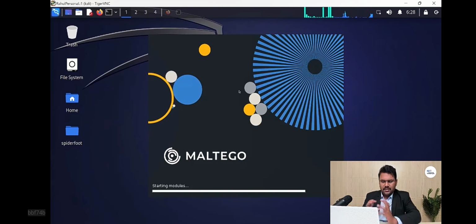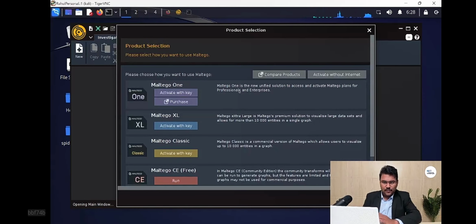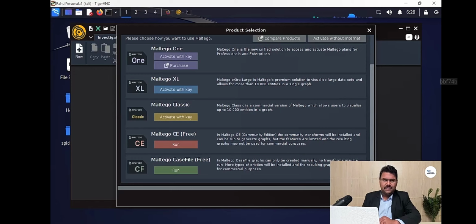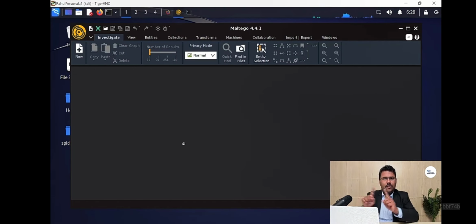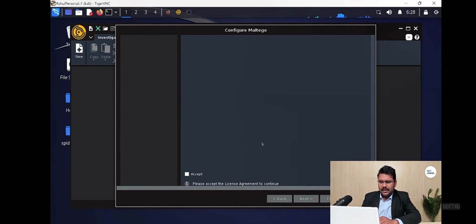Once you start Maltego for the first time, you will need to configure it from scratch. As in, you define which version of Maltego you want to use, what kind of account you want to use, and so on. In our case we are going to work with Maltego CE, the Community Edition, which is the free version. We click on Maltego CE run and a small setup window should open in a couple of seconds. As you can see over here, it asks us whether we want to configure Maltego or not, and we'll quickly click on accept and click on next.